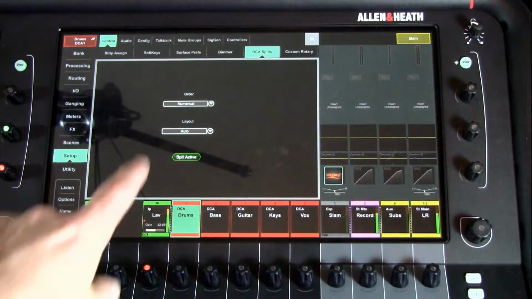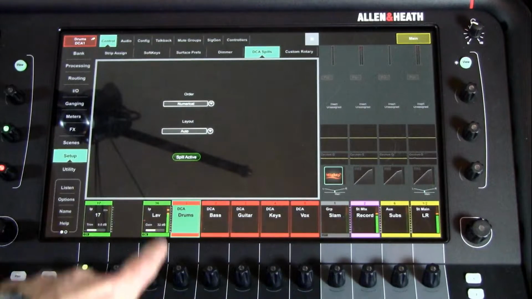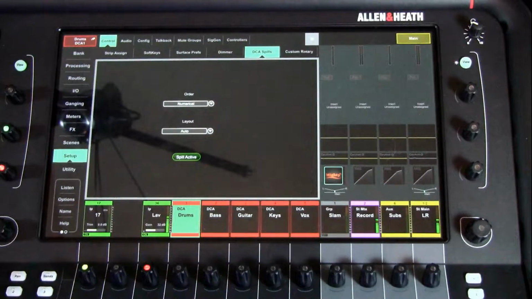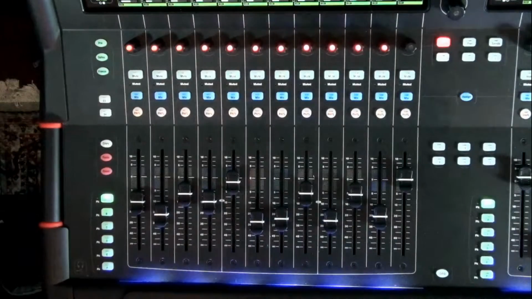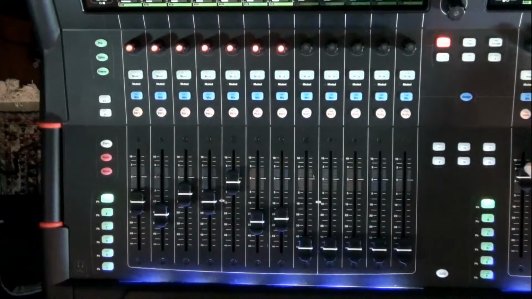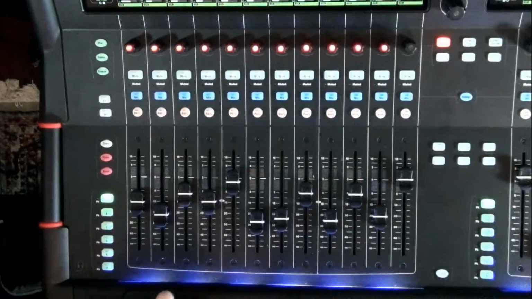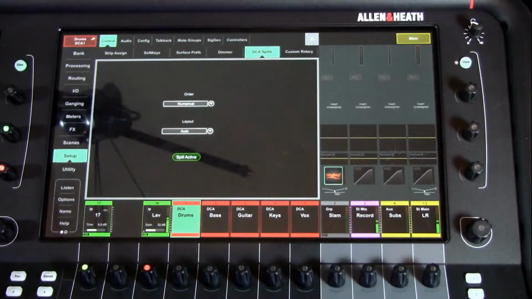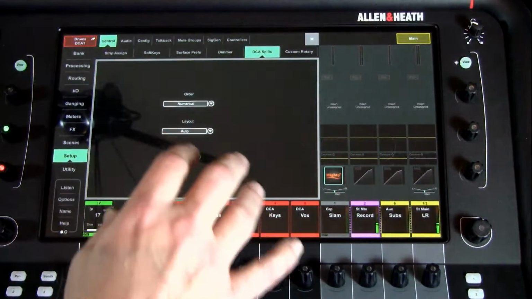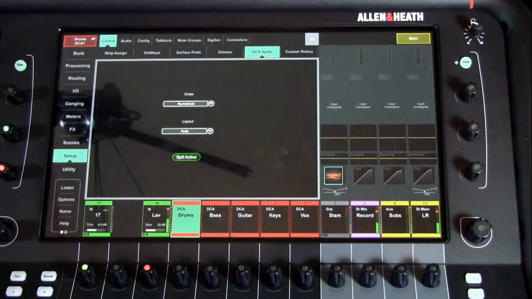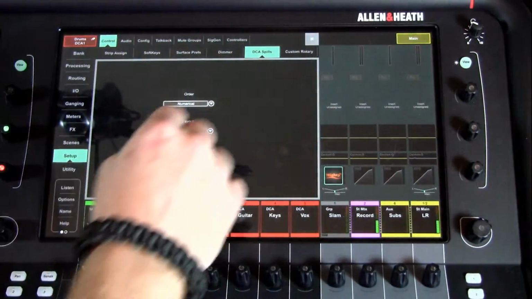So I have my DCA right here. If I hit this mix button here, and I'm going to jump over to the other side so you can see it happening. Now I hit my mix button, and now you'll see those 7 channels that are in that DCA have spilled out over here. I hit the mix button again, and I'm back to normal. So it's a really quick and easy way to work through to enhance your workflow, and this is just setting up how you want those things to spill out.